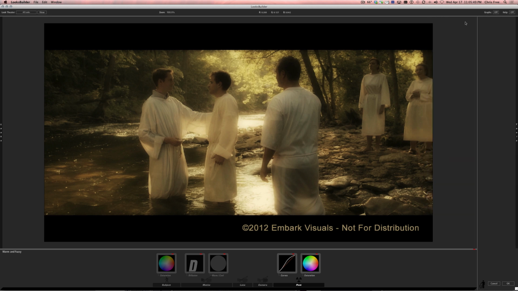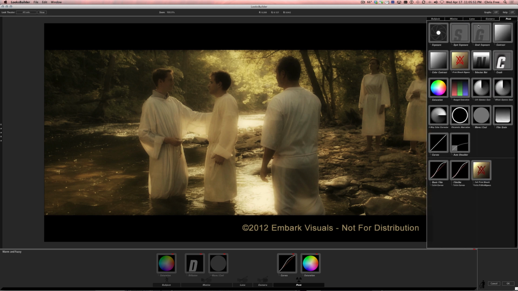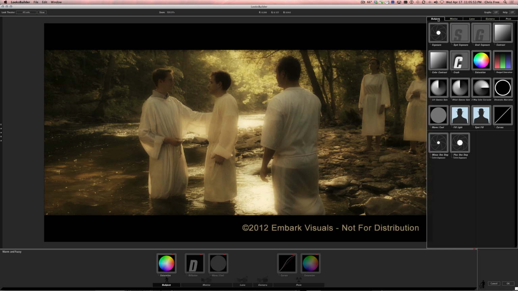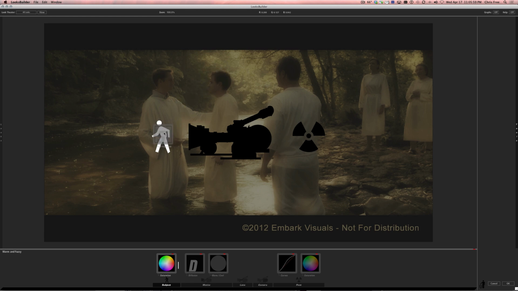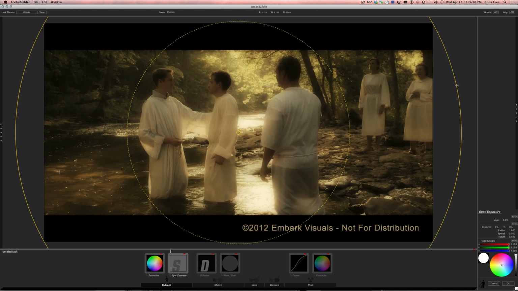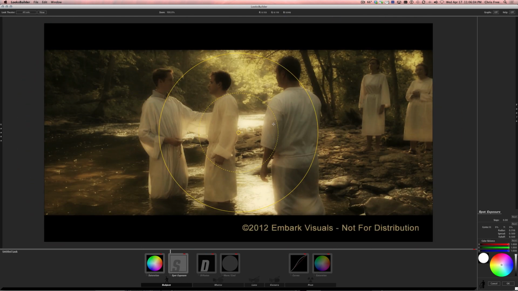So let me show you just a couple little things in terms of the subject that may be of interest to you. Spot exposure is really, really cool. So if I throw this on here, what I have is just a little circle that I can create and make it small. Say I just really want him to stand out in it. So I can come over here and change the number of stops to increase that.